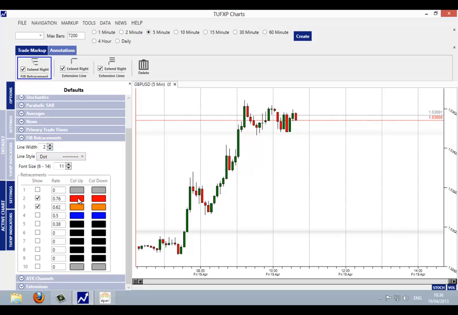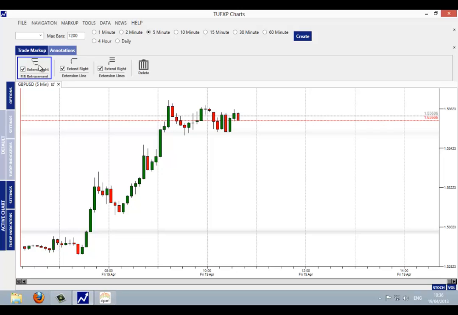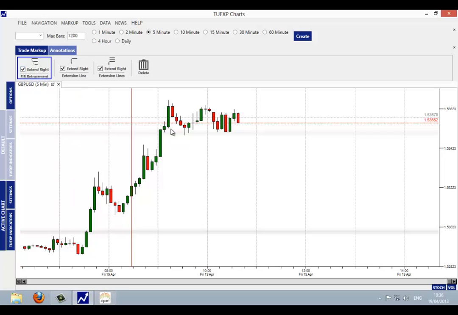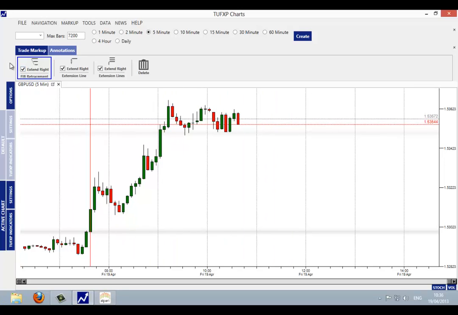So what I've done here is highlight the 62 and 76%. So I'm just going to close this now. I've highlighted the fib retracement, and if I want the lines to extend across to the right, then I make sure that the check mark is in there, and this will be done automatically so I don't have to drag the fibs.